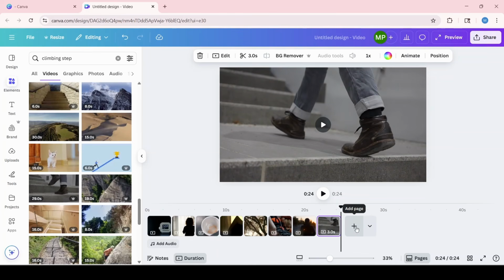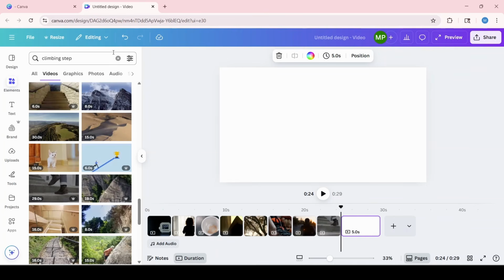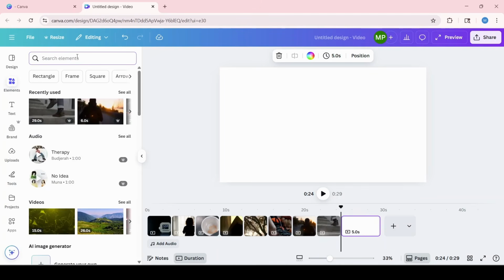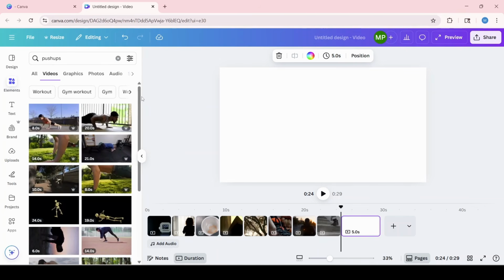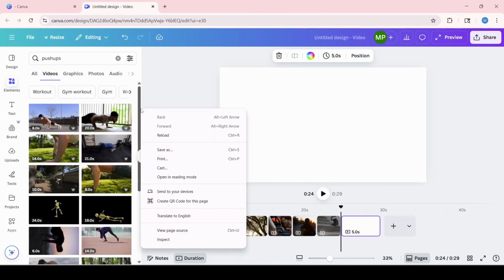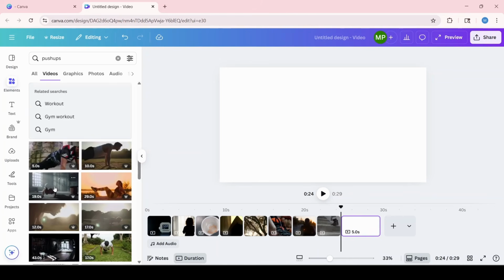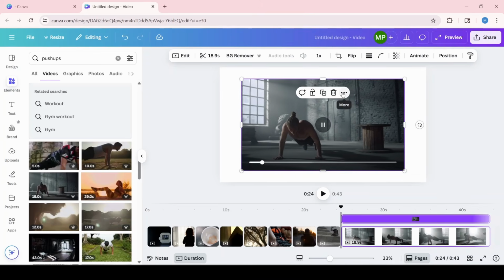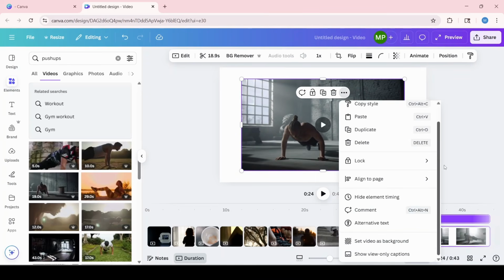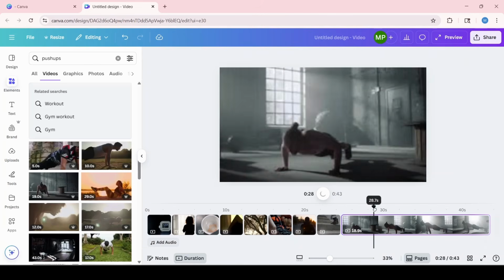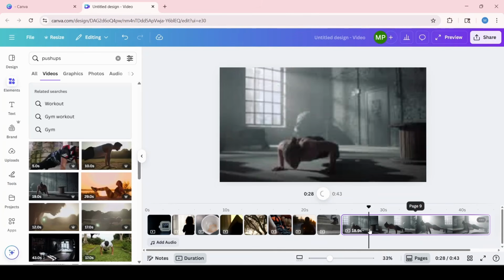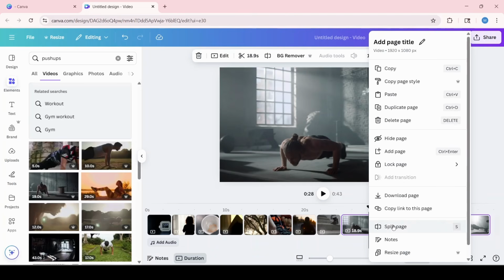And I'm going to click on add a page. This time I'm going to search for someone doing push-ups and I'm going to click on see all. And I'm going to look for like a slow-mo type of shot of someone doing push-ups. I think I'm going to go with this one over here and click on the three dots, go to the menu to click to set as background. And we're going to trim it to 3 seconds so you can drag the edges in.